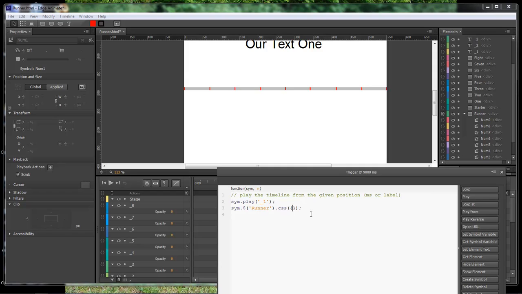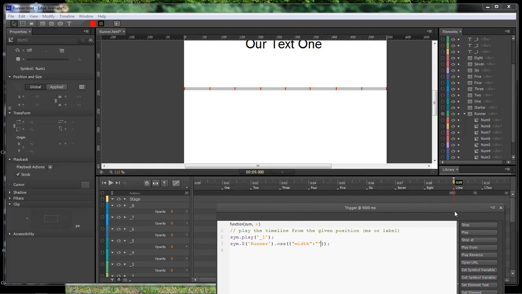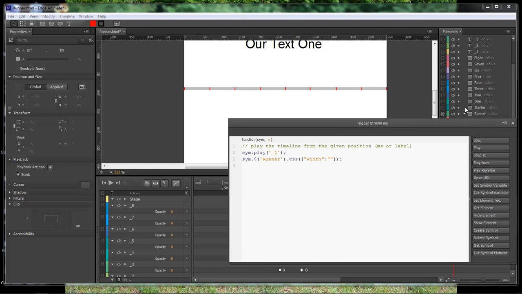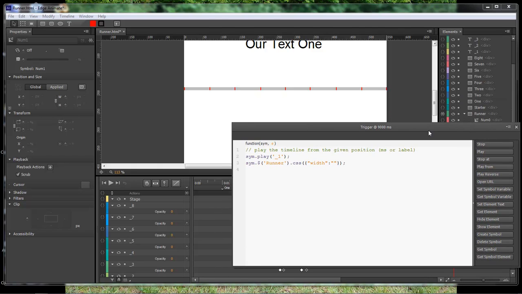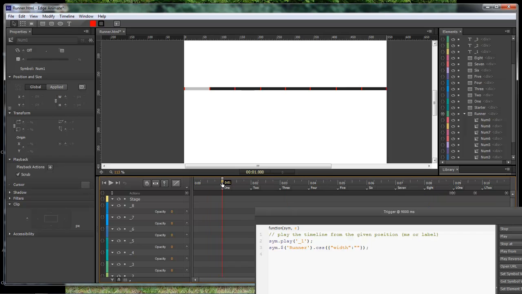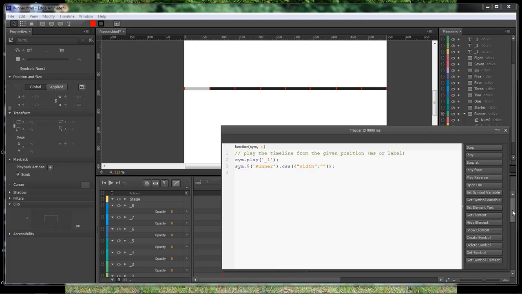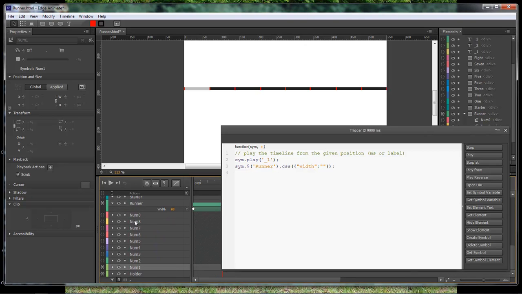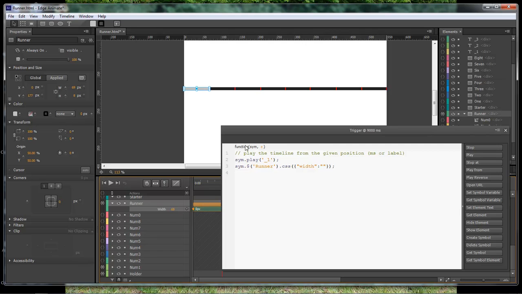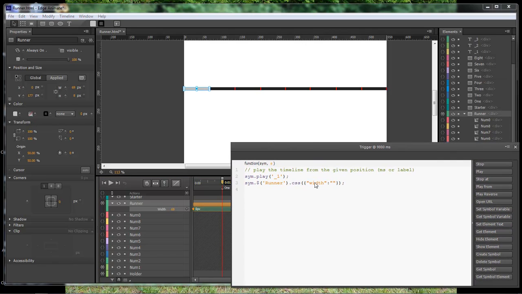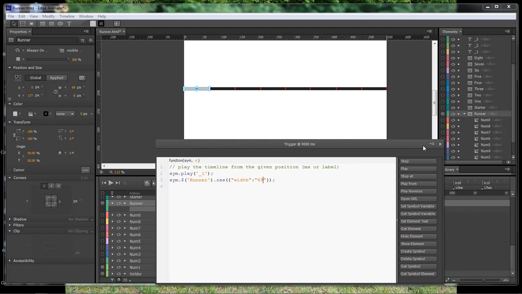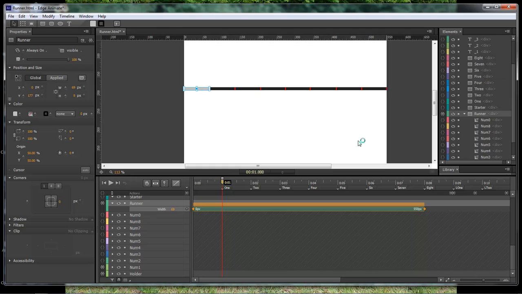Oops, let's bring that back. Width, colon, and we need to go back to where it's at. So it's going to be right there. So let's bring you up, come down here to our runner, just right here, and we are at 69, so we need to type in 69 here. So then close that one out and then run it.